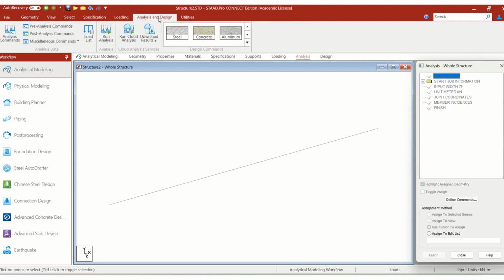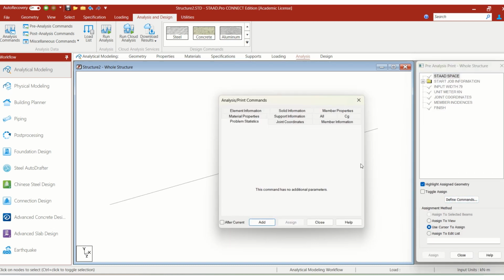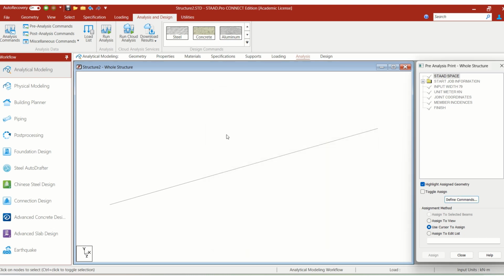And coming to the analysis and design, before the design process, we'll do the analysis. In this analysis, we'll give the analysis commands. Here the appropriate analysis method is selected by the combinations whatever we require. In the pre-analysis command, just click on define commands, then we'll get all solid information, element information about the problem statistics or material properties, member information. So if you want all, then select all and click on add. Like that, this is the pre-analysis command.